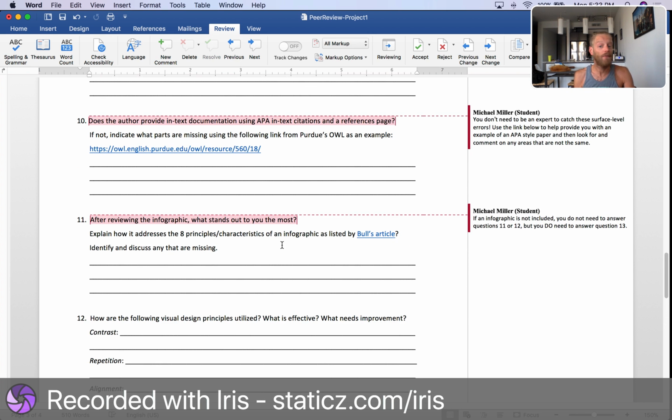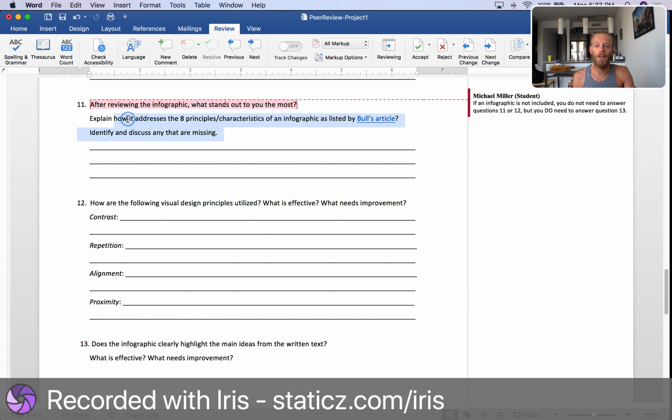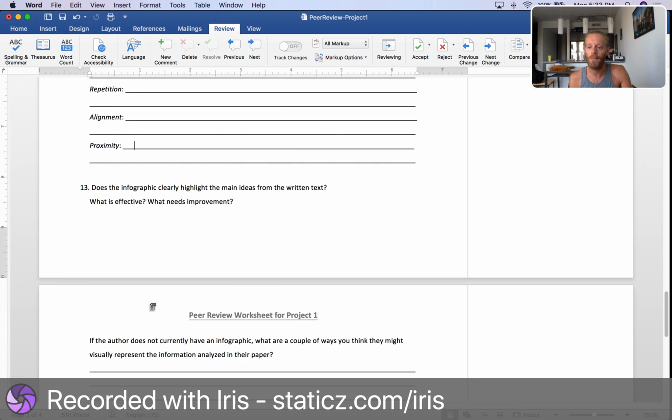Otherwise, if the infographic is included, first, you'll want to make sure you are addressing each of the 8 principles from Bull's article, which we hyperlinked here for your convenience. And second, that you're going over the 4 main visual design elements: contrast, repetition, alignment, and proximity. And you're answering things that were effective and things that need improvement for each one of those.